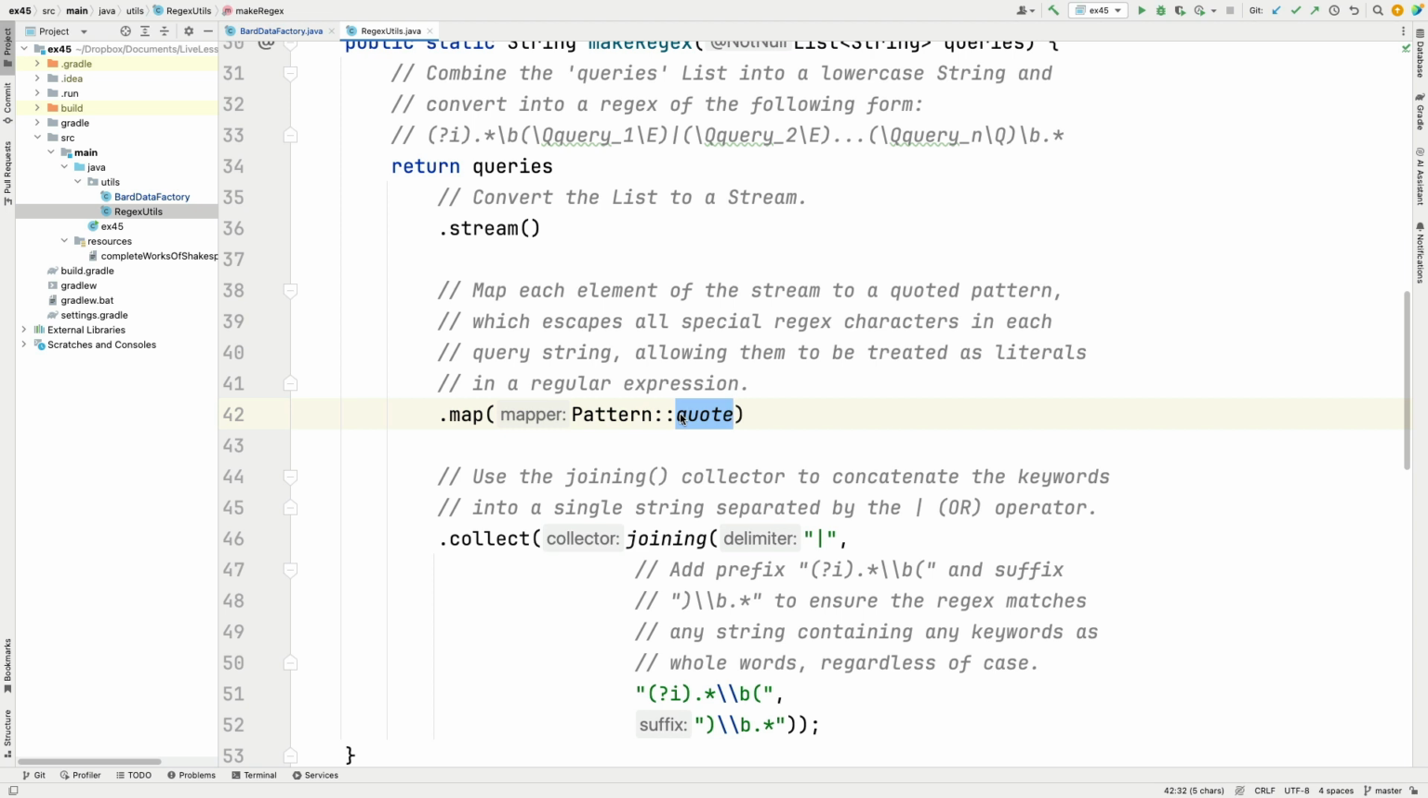And then we do total magic with Java collect. This is super cool. So we use collect, so we now have a stream of quoted strings. And we'll go ahead and use the joining collector. What this is going to do is put a vertical bar between each of the elements in the string. And then we're going to add this as the prefix, this being this funky thing down here. So this is the prefix that's added before everything we're about to collect. And this is the suffix that's added after everything we collect.